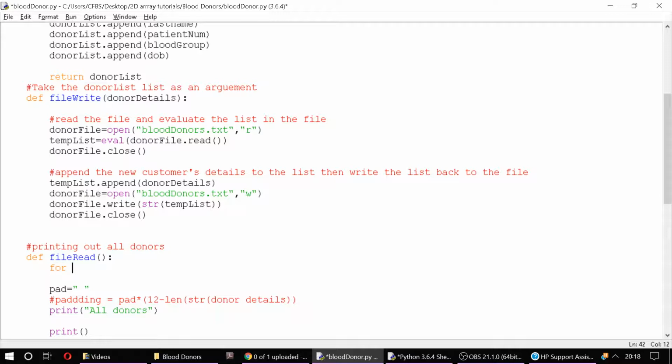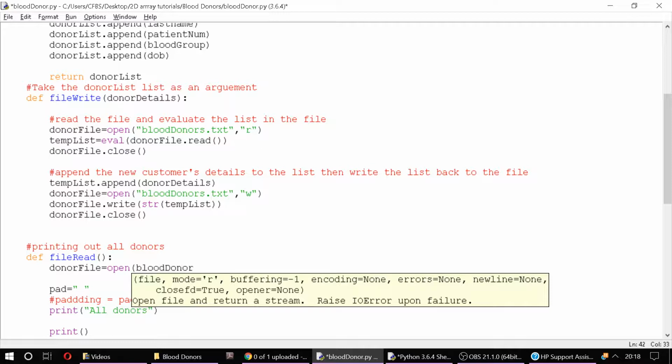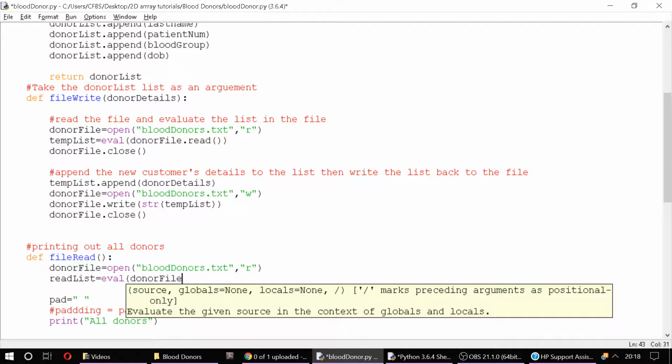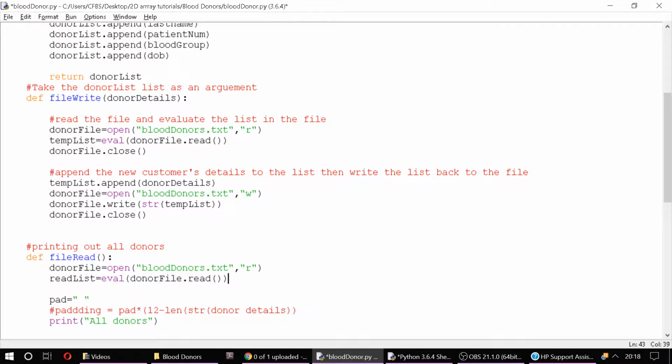So we're just going to say, our file readers, we're going to open the file. So let's go to donor file equals open, and we're going to open the blood donors.txt in read mode. Okay, and we're going to evaluate that into a list. So let's call this read list. That's the name of our temporary storage for it. We're going to eval donor file dot read. So whatever's in donor file, we're going to read it and place it into read list. And then we're going to close our file. That's best practice.